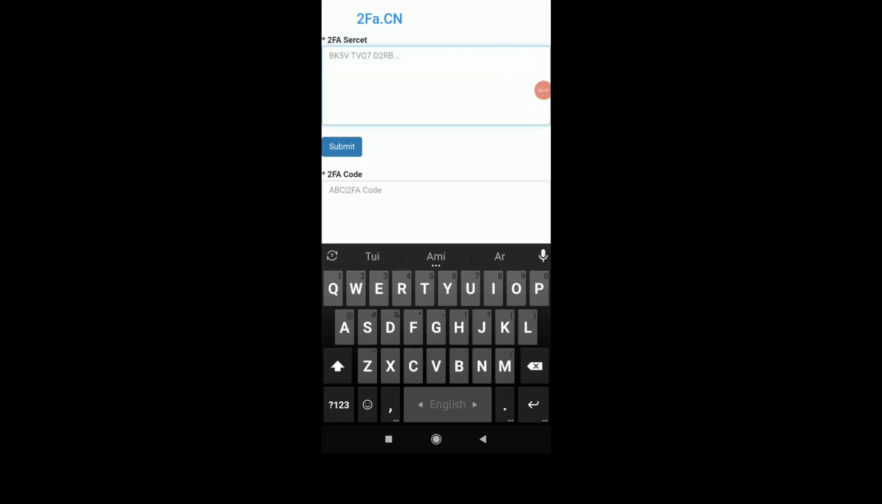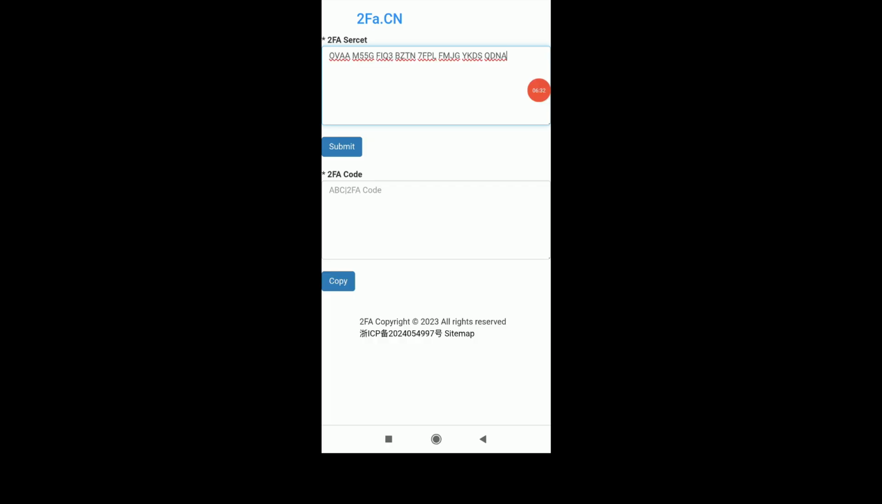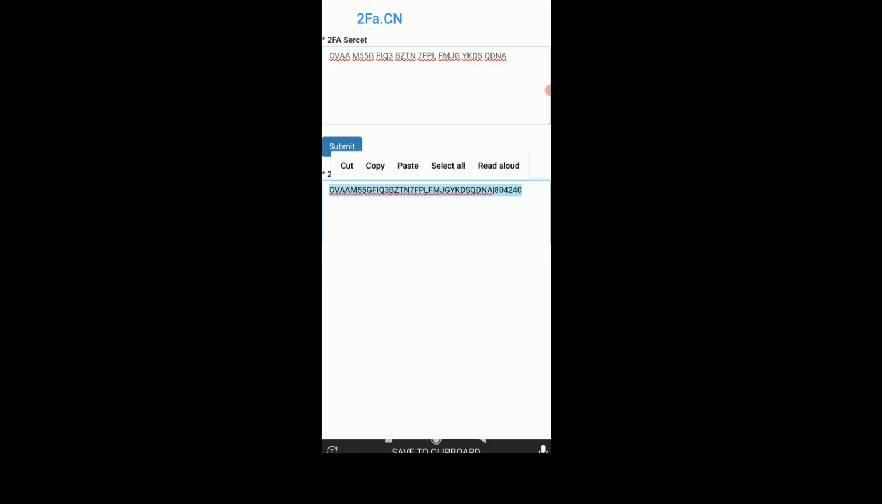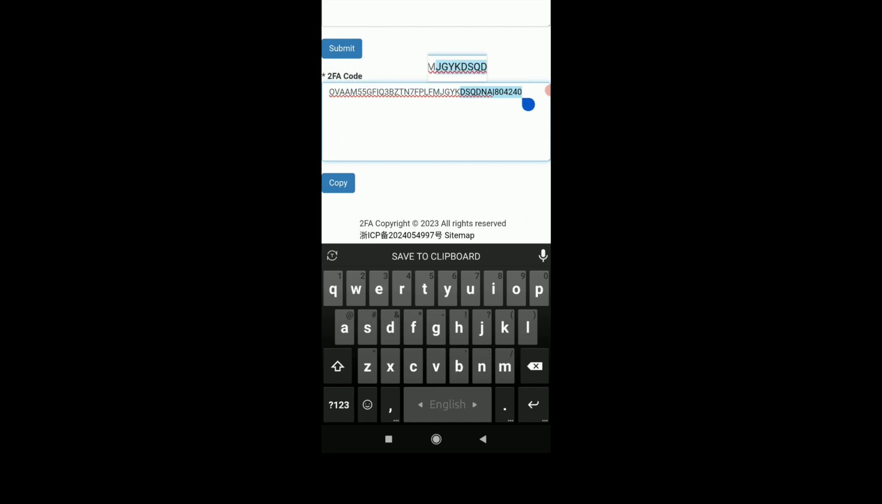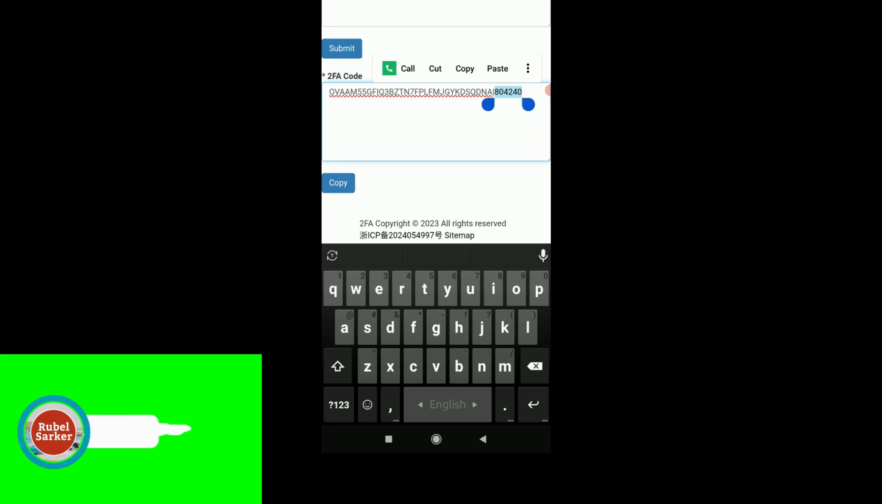In your Chrome browser, search tofa.cn. Paste the code here and click on submit. You will find the verification code at the last of your 2FA code, that is 804240. Copy this code and go to your Facebook app again.